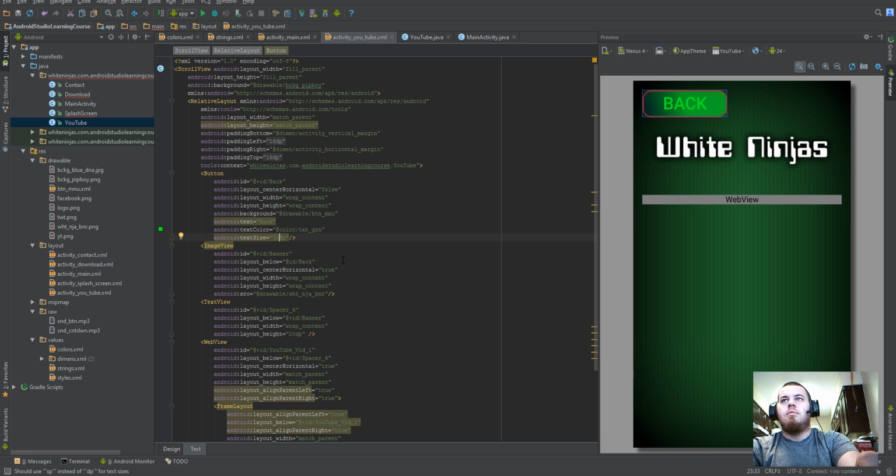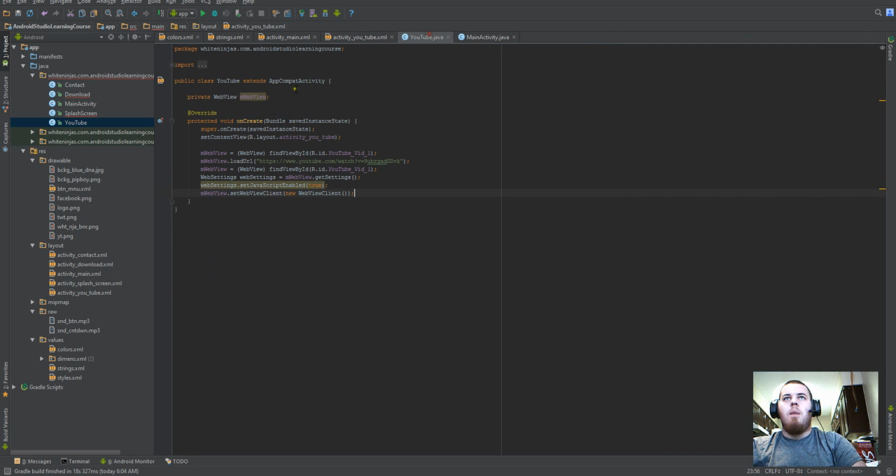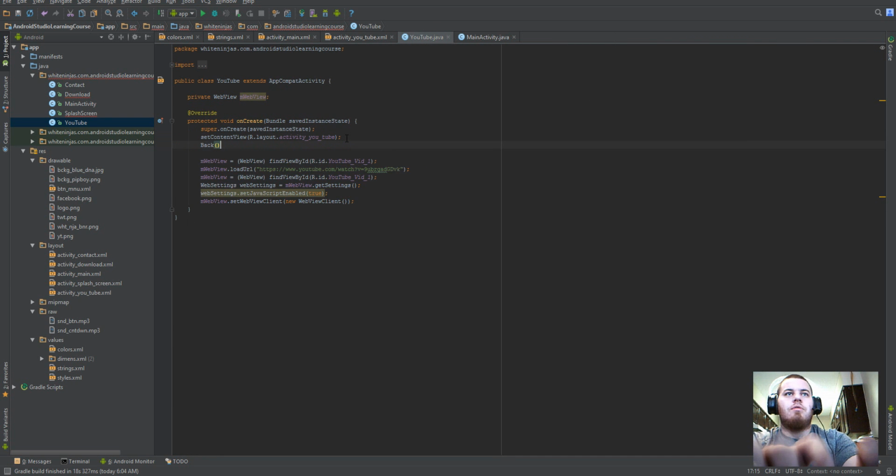30. 30 looks good. I don't really like that green though. Let's see. Can we do that blue? Yeah, we'll set that blue one up there. So we have our back button, our banner, and our web view element. But we did forget to include a back button script for this right here. So let's go ahead and put this in right quick.